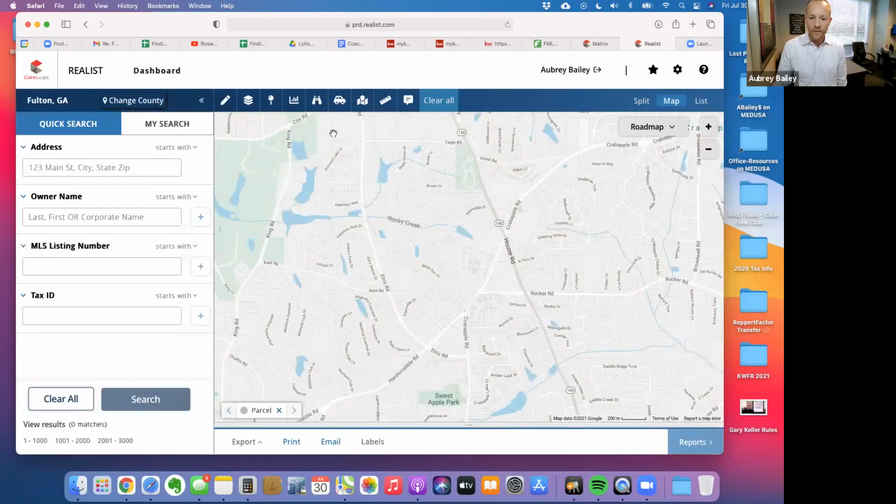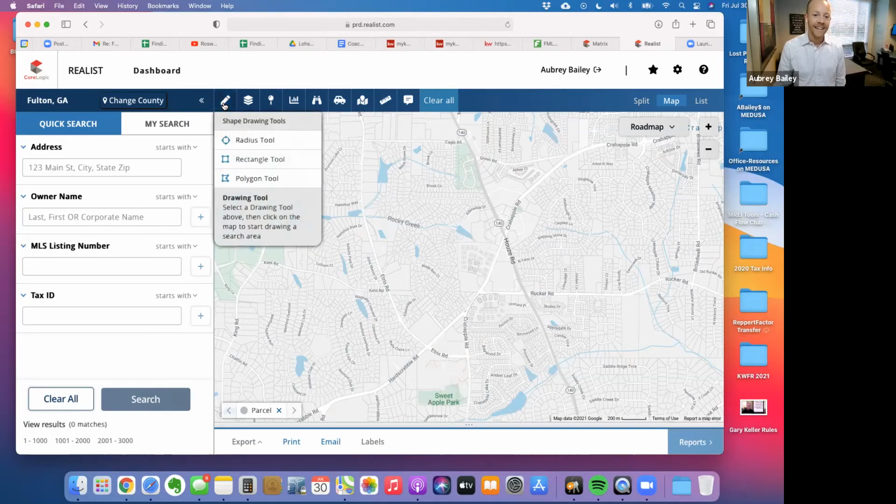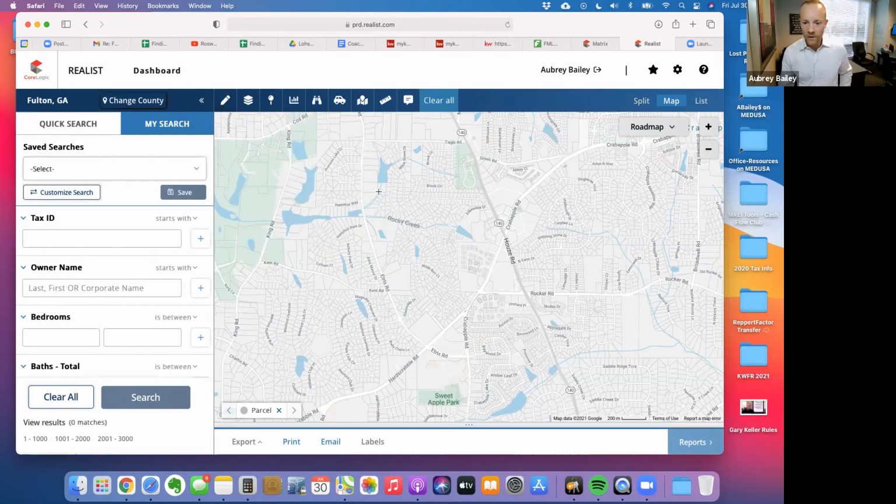And there's probably a few different ways that you could do this. I'm going to do this the way that I know how. And I bet somebody watching this will say, hey, there's a much quicker way. All right, that's fine. Here's the way I know how to do it. Click on shape tools, click on polygon. That allows you to draw whatever shape you want. Go to the neighborhood and we're just going to draw it out.